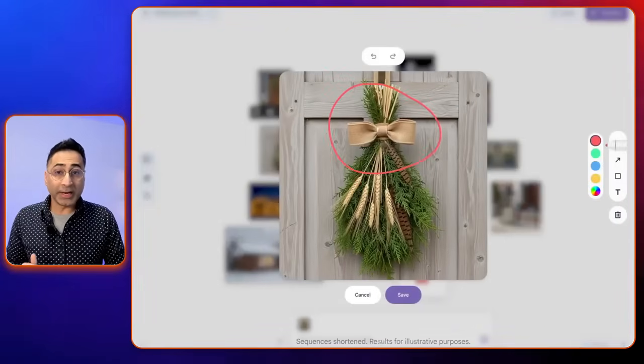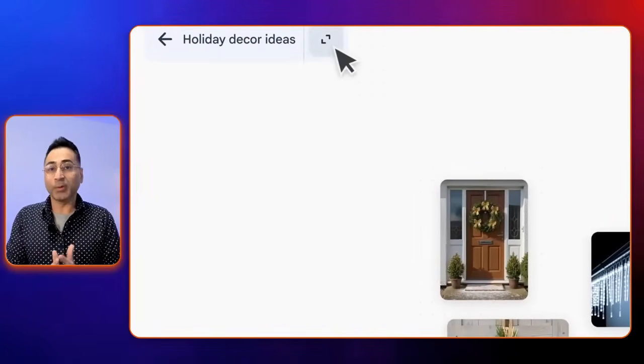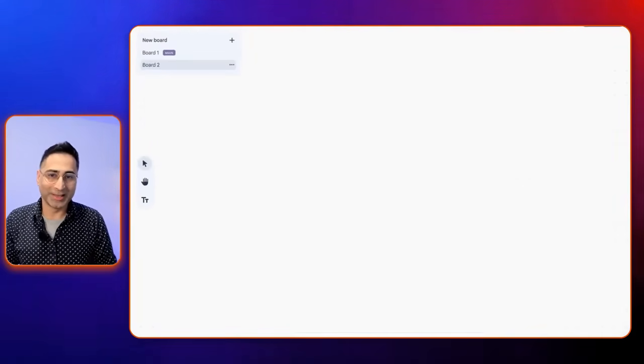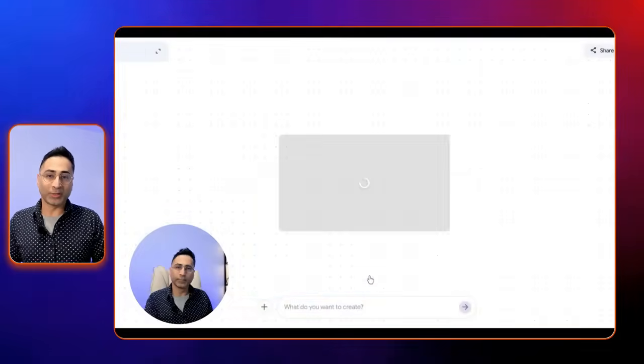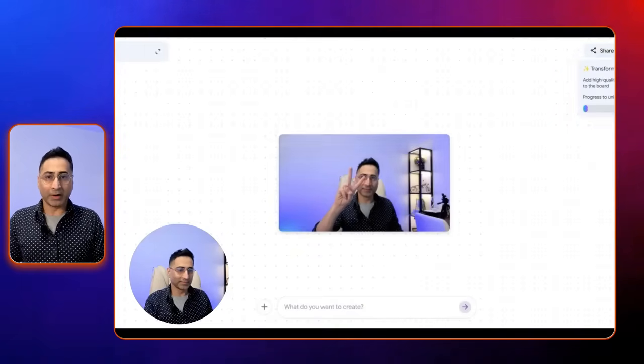You can now doodle directly on images to tell the AI exactly what to change. You can finally run multiple boards in one project to organize the chaos going on in your brain. There's also now a selfie mode that you can use to snap a photo of yourself or something else around you and directly put it into the designs.